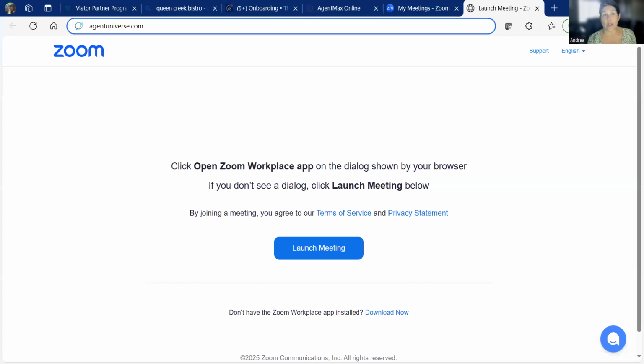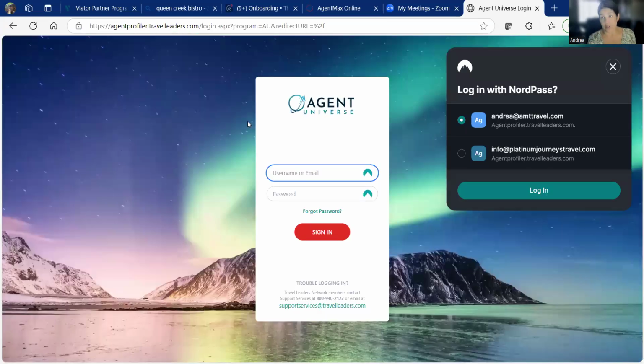So give me a second. I'm going to log in to my Agent Universe. And actually, I'm going to share my screen so you can see what I'm doing. And let's see. Okay, so we're going to go to agentuniverse.com. That's our Travel Leaders website that has all things Travel Leaders.